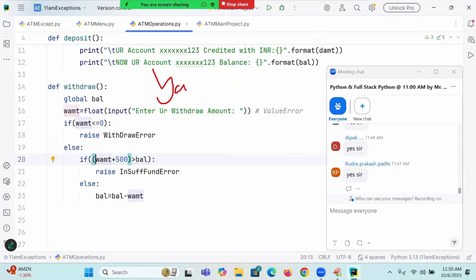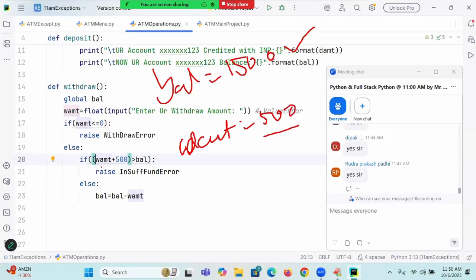Suppose your balance is 1500, for example. And your W amount is 500, for example. What is happening? W amount plus 500, 500 plus 500 is called what? 1000. 1000 greater than 1500. It is false. Coming to where? Else part. What is the balance?